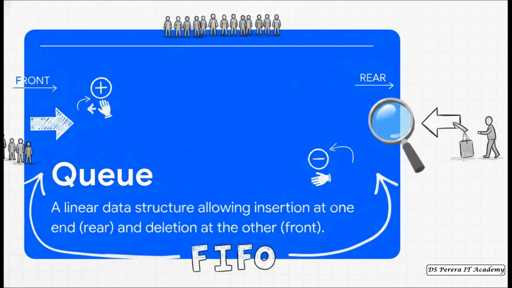So let's start with the big question. What is a queue really? Well, at its heart, it's what we call a linear data structure. Just think of it as elements arranged in a straight line, a sequence. Now here's the key rule. You can only add new things to one end, we call that the rear, and you can only take things away from the other end, which we call the front. This simple rule creates the most important principle of a queue, FIFO, which stands for first in, first out.